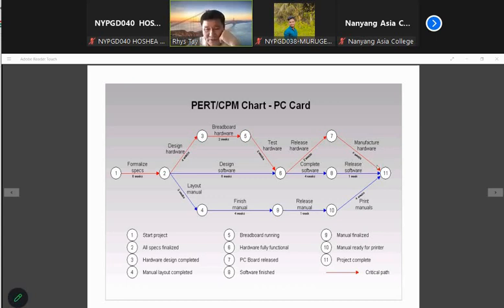So how do you complete in time within 11 weeks? What is the best solution, right? The best solution is whether you can utilize resources. Let's say, assuming this company has resources to cater for all these things, in terms of hardware design, breadboard hardware, testing, it is quite difficult because you need an expert in designing the hardware.